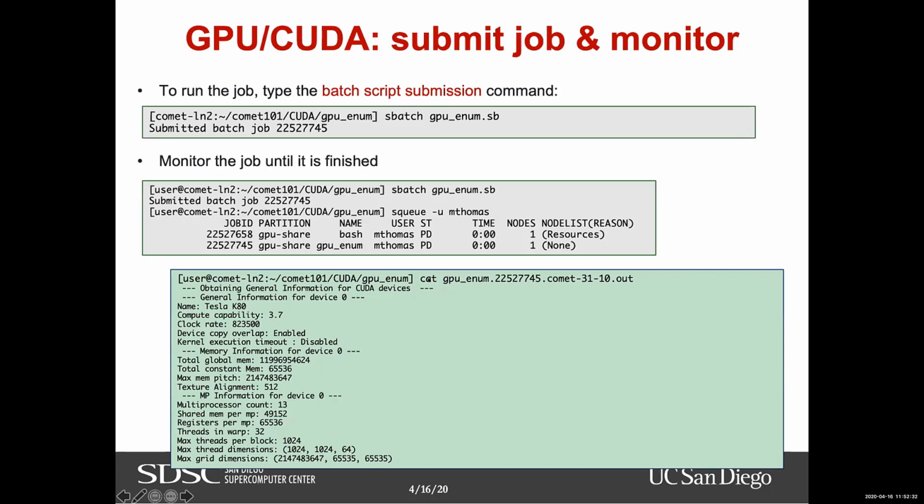I have a couple things going. Looks like I have an interactive node and I've submitted my GPU enum. Finally, it gets done, and here's my output. This is an example of just asking for 1 device. And in the online markdown file, I show you how to get multiple devices.